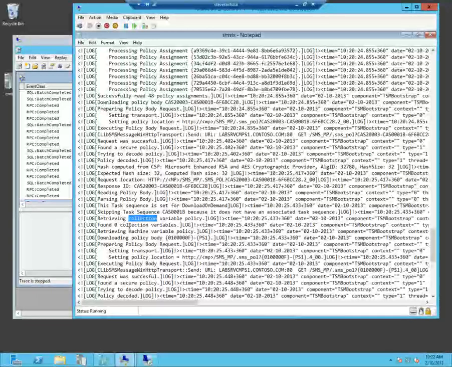Then we go down and we retrieve machine variables. You'll notice the very first thing we do is start downloading and working on a policy body, because we found it. So what does that mean? The fact that we start working on a policy body, what does that mean? What that means is that you can infer that machine variables actually come down to the system as part of policy from the management point.